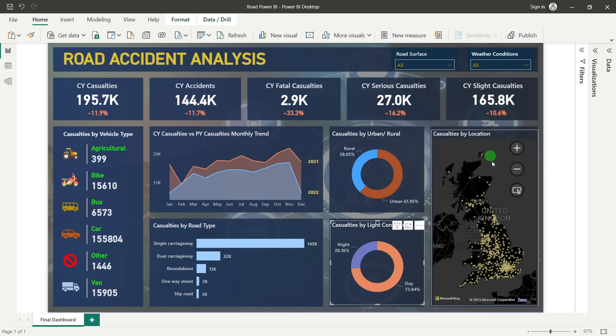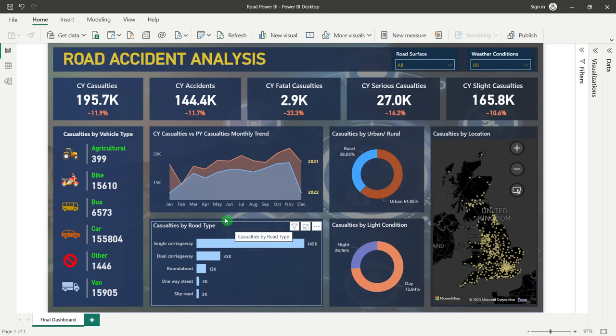This is a map, and if you hover over this particular map, in the tooltip you will get an idea of how many casualties there were and how many vehicles were involved in that particular district or area. And one more donut chart gives us the idea with respect to light condition, and the bar chart with respect to road type. All right, so this was an overview of the dashboard.